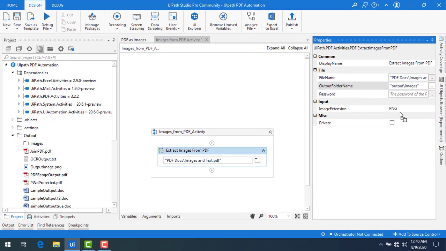Now, the image extension you can see over here, there are a lot of formats. You can see PNG, JPEG, TIFF, all these things. Now let me select PNG. All the images will be extracted as PNGs.